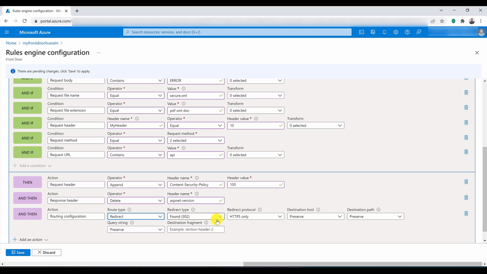This is all I have for you in this video. This is to show you how we can create different rules engines and specify some conditions and also trigger some actions based on those conditions.